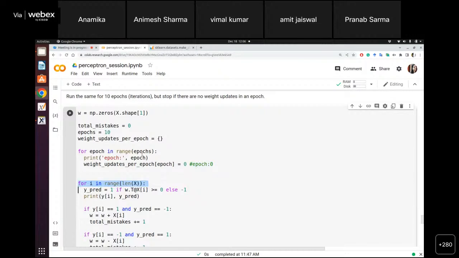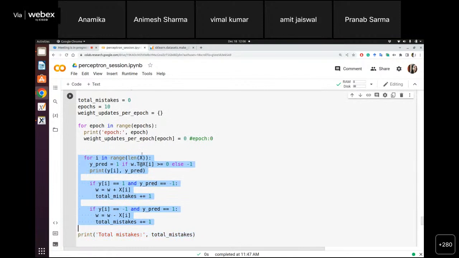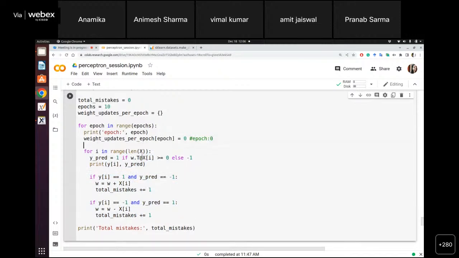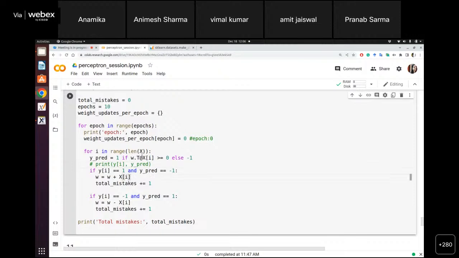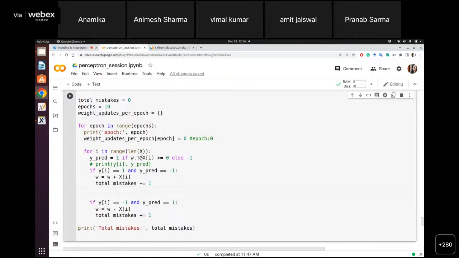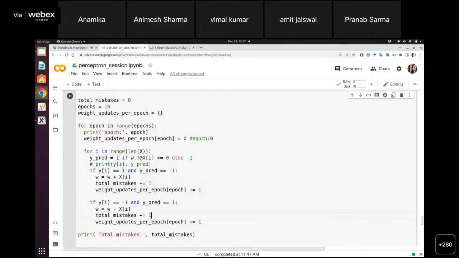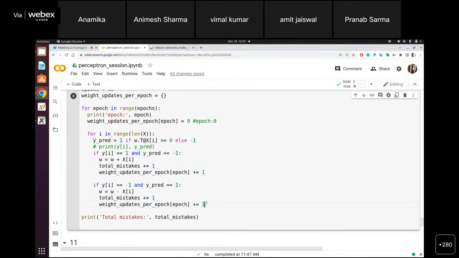Now all this should happen inside this. So I'll put an indentation here. Yeah. So I've just put that for loop inside this. What other change should I make? Let me comment this. We don't want to print this. So yeah, whenever a mistake happens, I want this to be updated as well, right? Weight updates per epoch for this epoch should be incremented by 1, plus equal to 1. Right? So I'm having two variables. One is for total mistakes, okay, and the other for mistakes that happen in each epoch. So I'm keeping track of both these things, and we'll print that, and that'll give us extra information about how this perceptron algorithm ran.